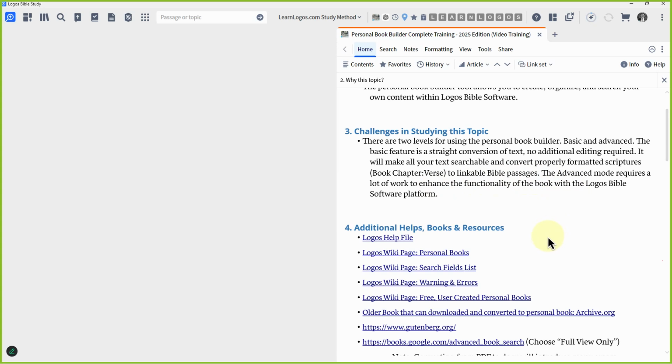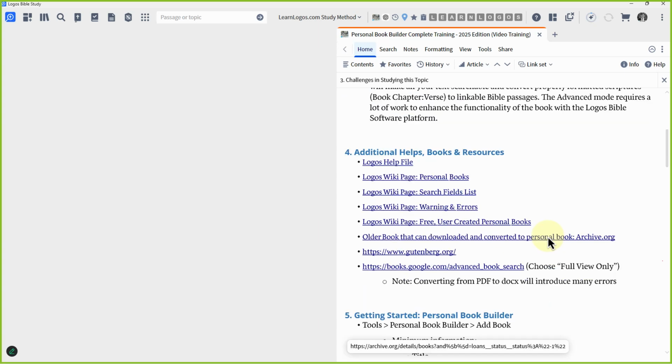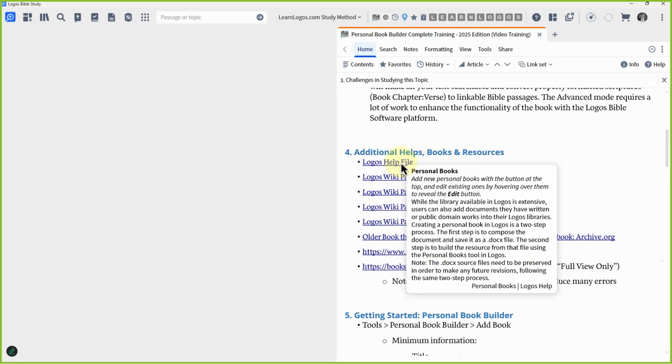This is where it gets difficult. Logos has given us, and I'll cover a lot of these, many features, but they have to be manually inserted, or you need a program to add them for you. Now, I've included some additional helps, books, and resources, and I would like to take a minute with each of these links because I think they're very valuable.